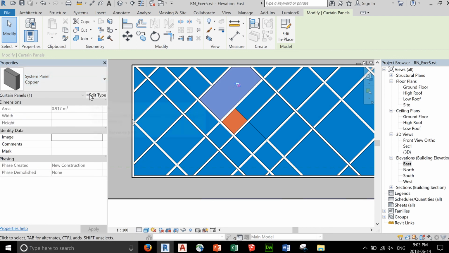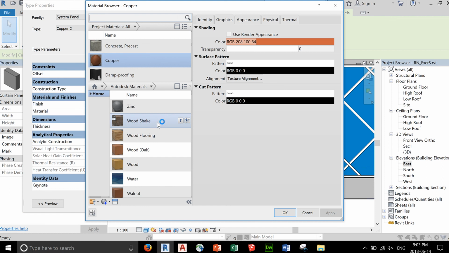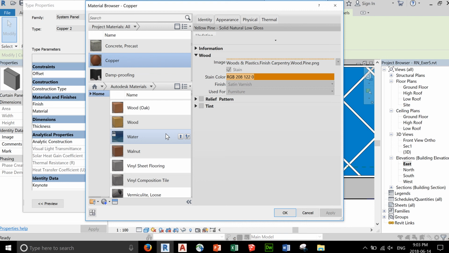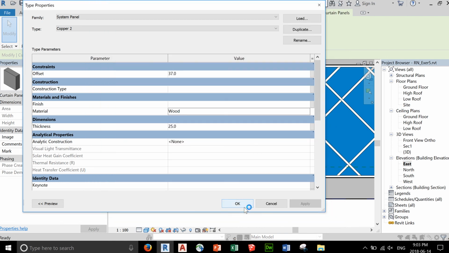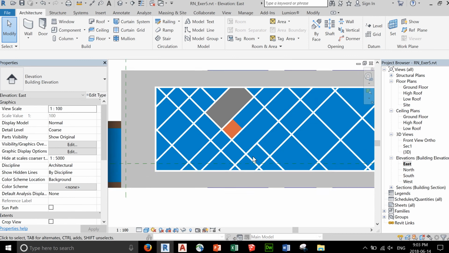Now, if I want to change that to a different material, I can do so by duplicating this. Let's say copper 2, change the material. Since this is a different material, I'll just say wood. Okay, upload, click OK. So I now have a different material. You can add different colors as well, make it look like an artwork of a curtain wall.